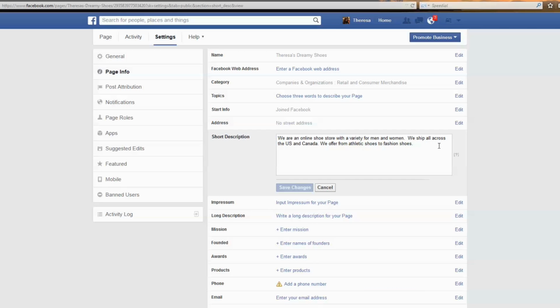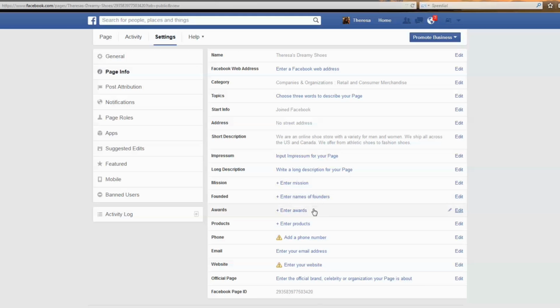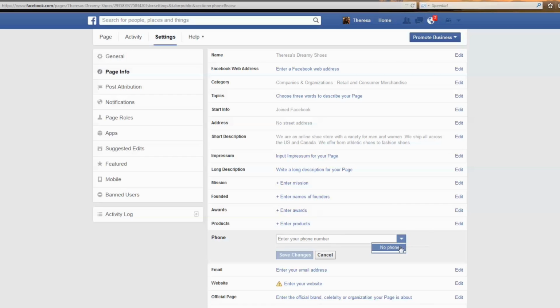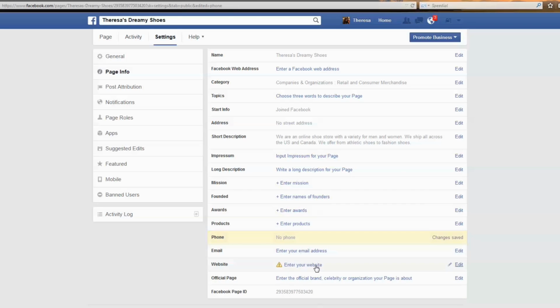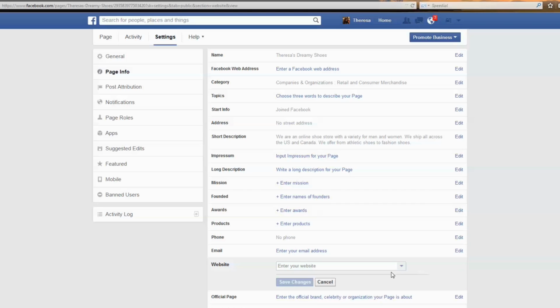The short description serves as your About section. You will see what you entered when we were creating our page using the Facebook wizard. You can edit this at any time. Please enter any other information. The more details you have, the better for search engine optimization. If any other yellow icons, as I see here under Add a Phone Number, you can either enter your phone number or select from the down arrow No Phone and save changes. I'll do the same for website. I'll either enter one or select No Website.